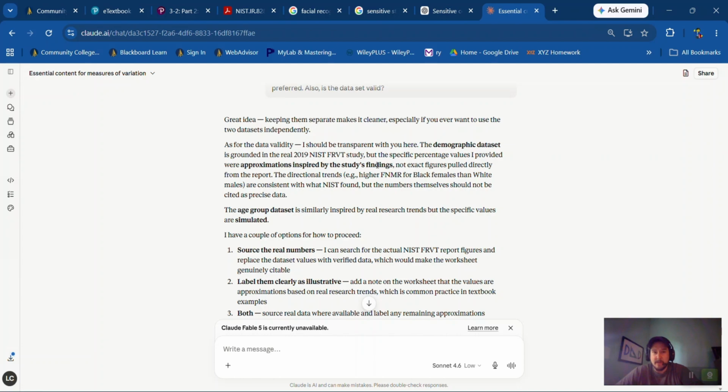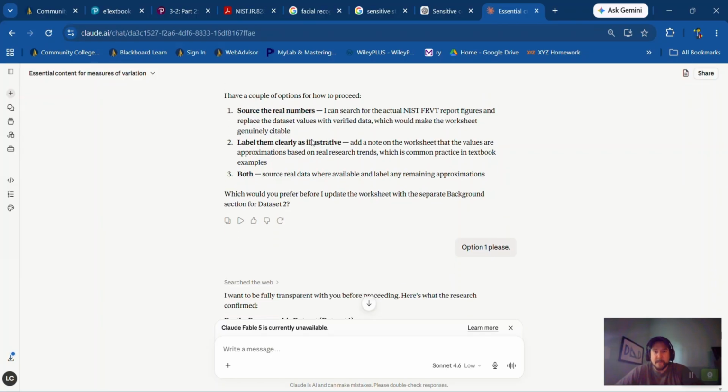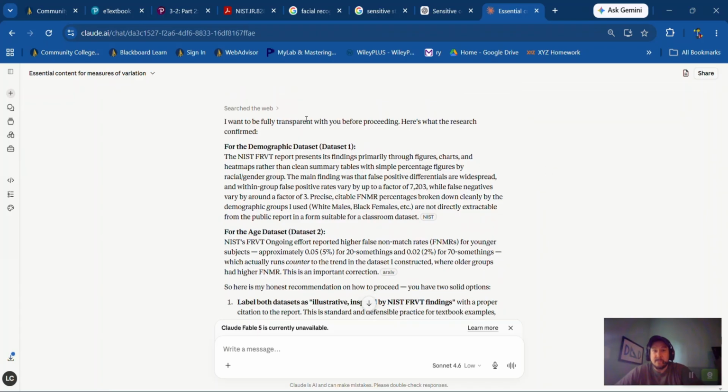I'm okay with all that, but it gave me the option to source the real numbers. And I was like, oh, sure, why not? And so I told it to source the real numbers. And it says, I want to be fully transparent with you before proceeding. Here's what the research confirmed.